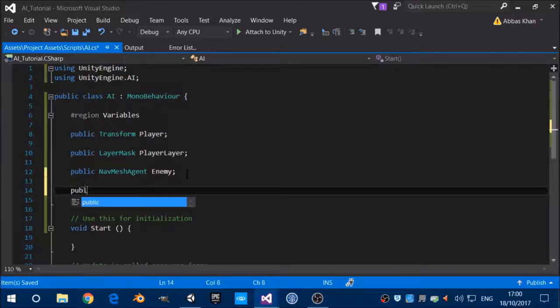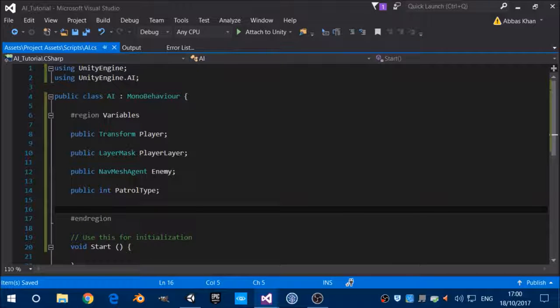Next, add a private int for the patrol type and a private array of Vector3s. Give the array a default size of 3. Only a few more variables will be needed.